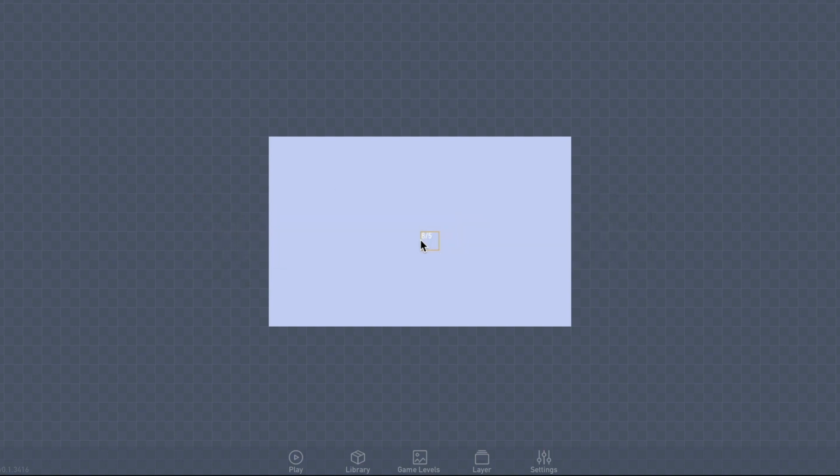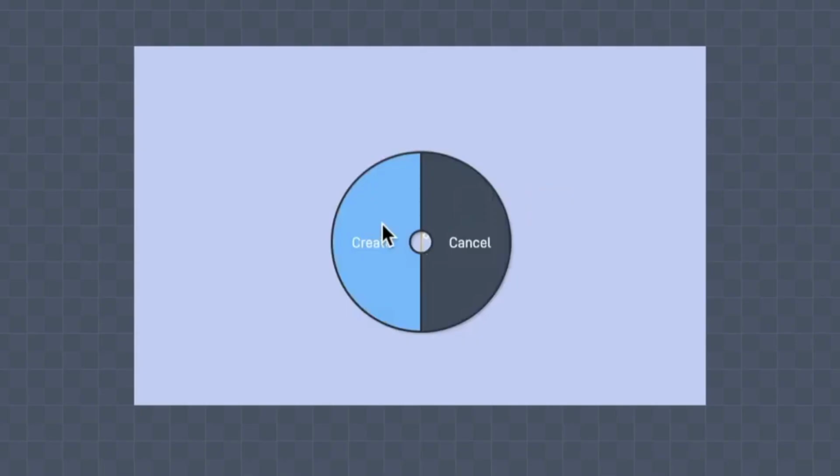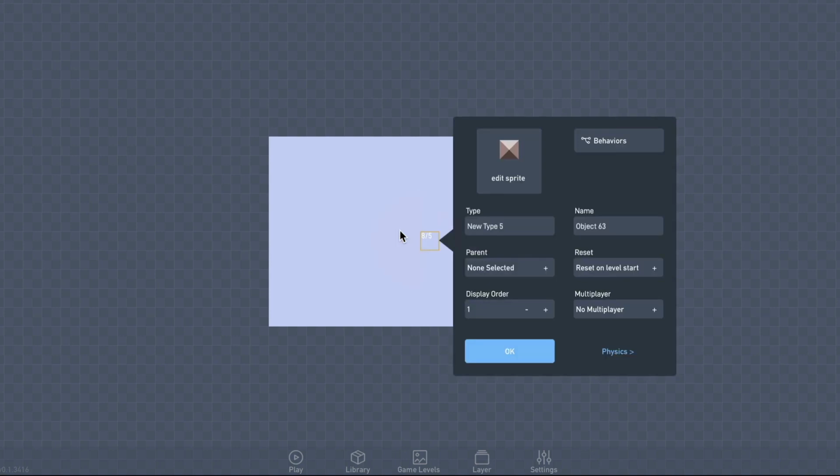I'm planning to build a side-scrolling action game, so we'll begin by creating a block that can be used to start assembling the game level. To create a new object, just click anywhere on the grid and select Create. This opens the Object panel, where the new object's properties can be adjusted.